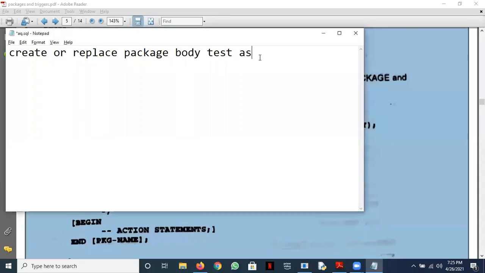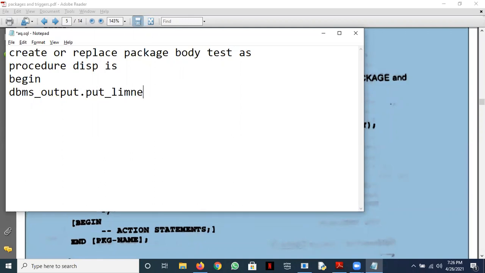So then we must describe the procedure, and so simple: procedure disp is, then begin. I can just display a message. See how simple it is, and then you can write complex examples also. I can just write here, but see the syntax how it should be written. That's important.